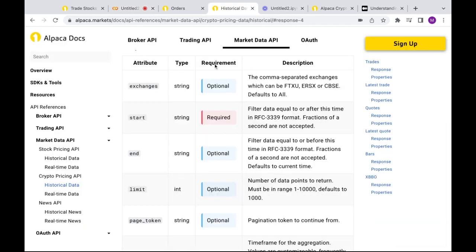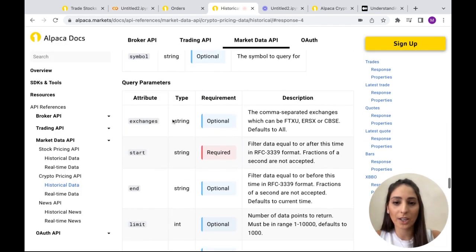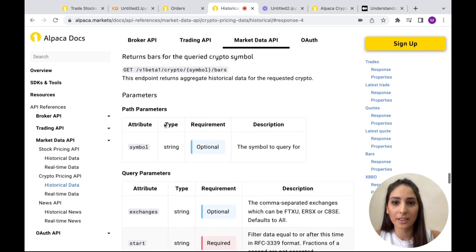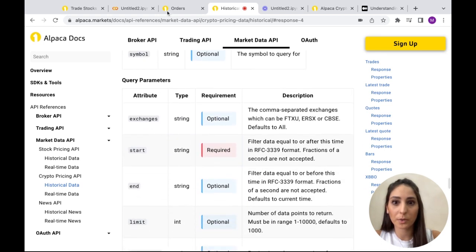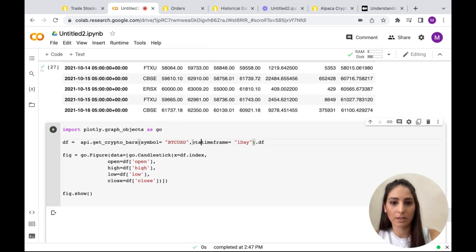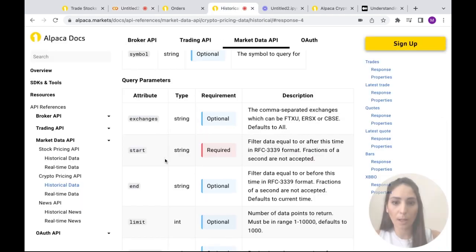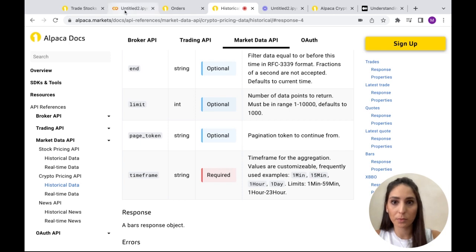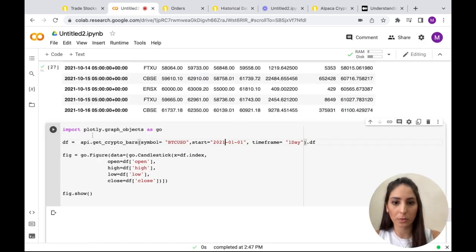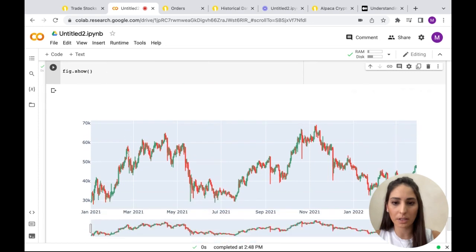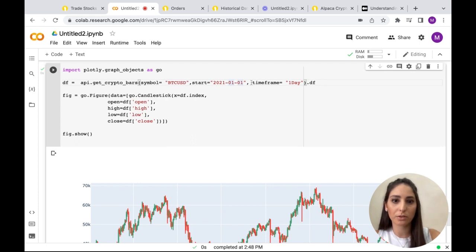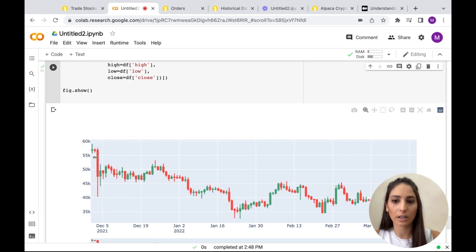We need to follow what's saying here is required for any parameters that we want. So we need a start time. Let's do January 1st. I need this, and we need the time frame as well. You know what? I'm going to put 2021. It's going to be tiny, probably. Yeah, look at this, it's so small because I put so many days. But if I were to do December, it's not going to be that bad.